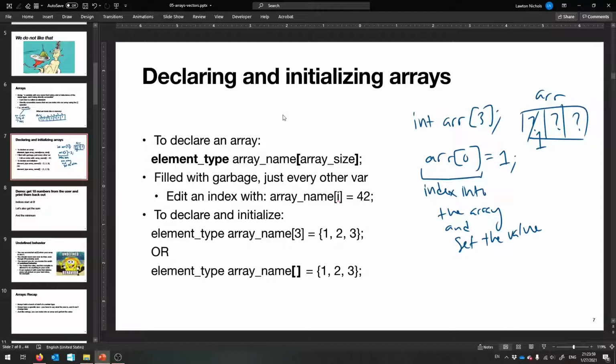So that is the idea. Alternatively, instead of having to do a bunch of these lines, you can declare and initialize just like you could any other variable. You say the type name, the array name, and then the size equals braces 1, 2, 3, and that fills in the array of size 3 with these 3 values. So that creates this ARR, initially holding 1, 2, and 3, not undefined anymore. That's int ARR of 3 equals 1, 2, 3.